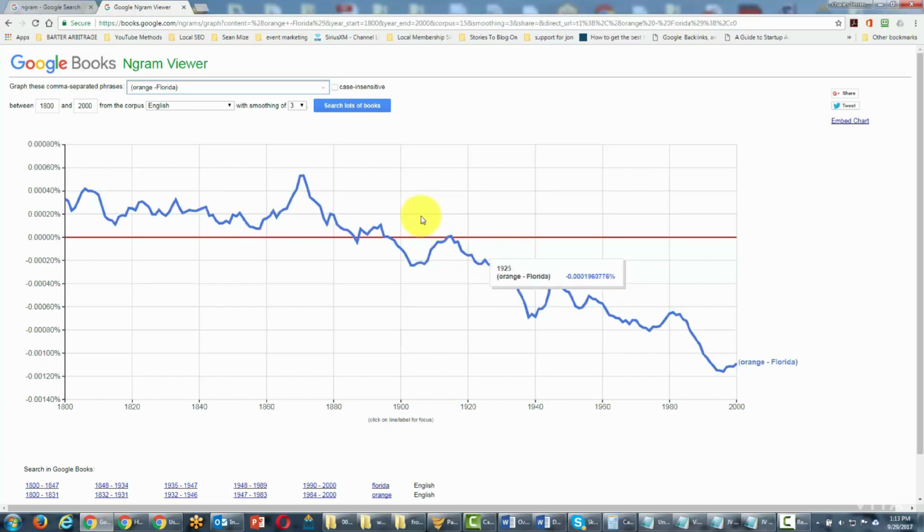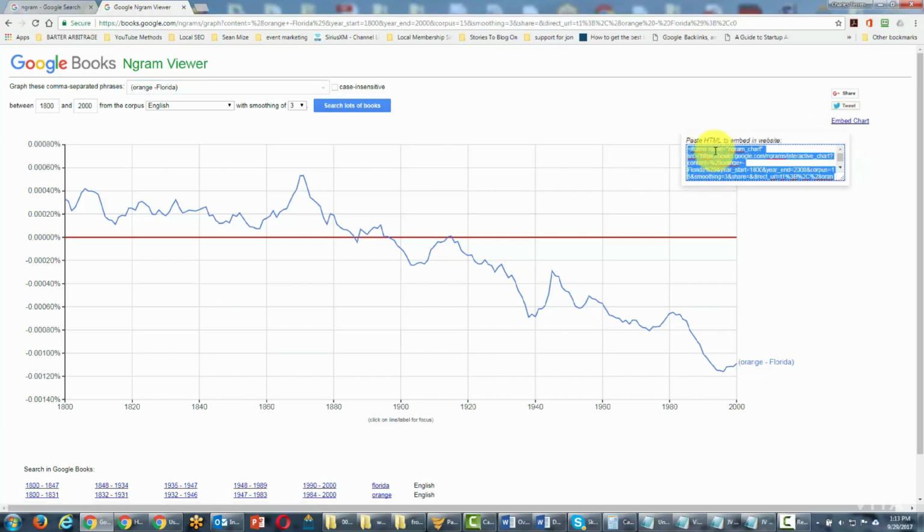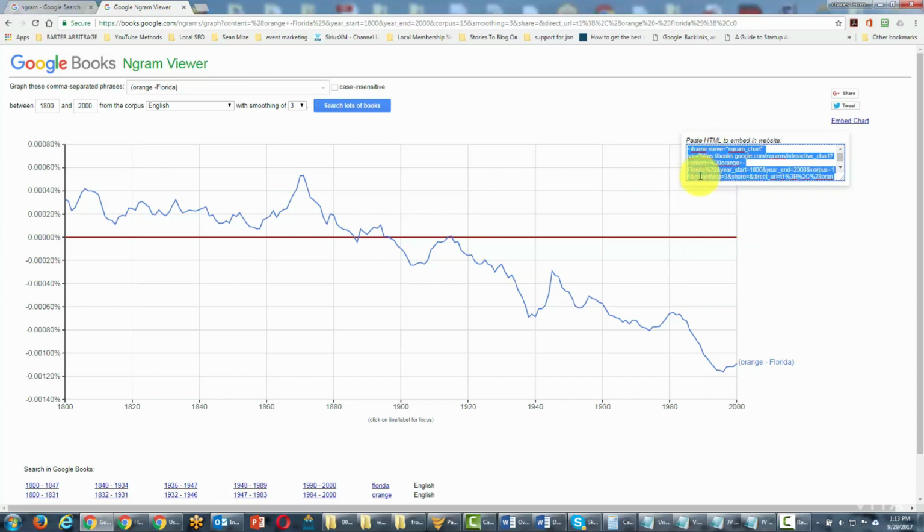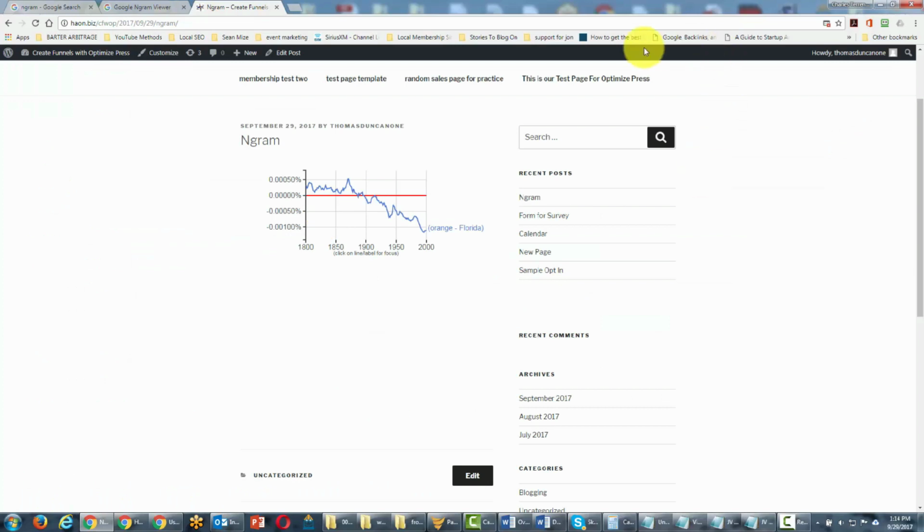Now, if you wanted to use the chart in your marketing, one of the things that you can do is you can actually embed the chart. So in this particular case, we're going to click Embed Chart. That's going to give you an HTML code that you can cut and copy and put inside of your website. And you'll see the chart now posted here inside of a website. So every individual chart that you put together, you can embed in a website.